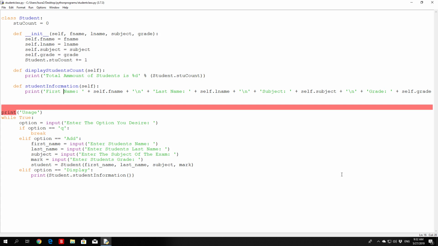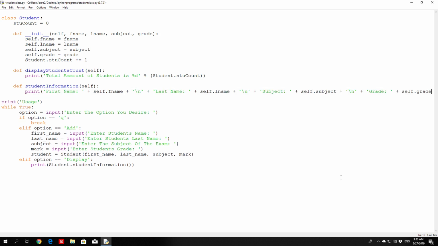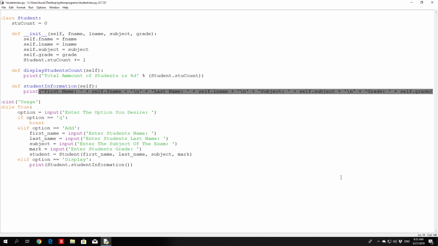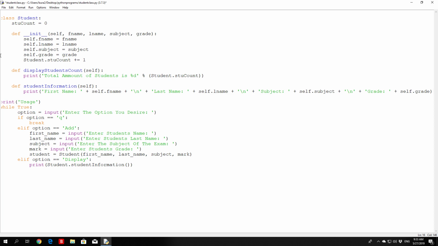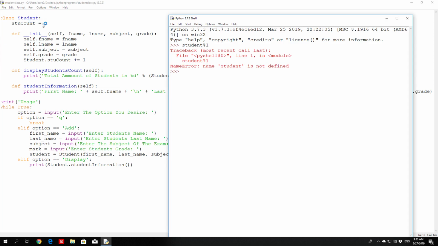Let's go right here. Did we close the actual bracket at the end? Yeah, we are missing an actual bracket. Okay, so now it should work. Let me just save it once again and run the program. We can see right here usage. Of course, we have nothing printed out right here because we deleted it. We're going to add it later on.